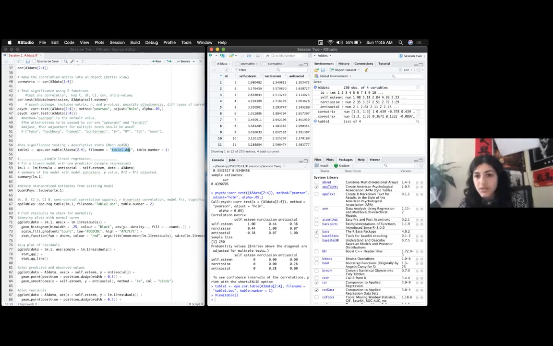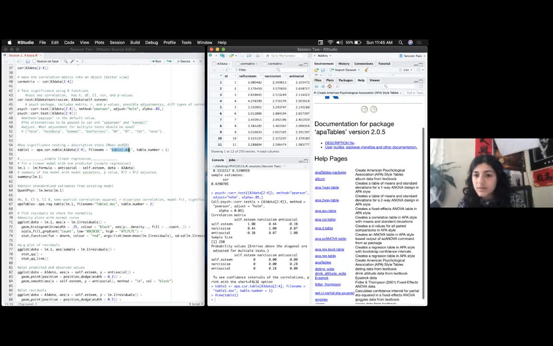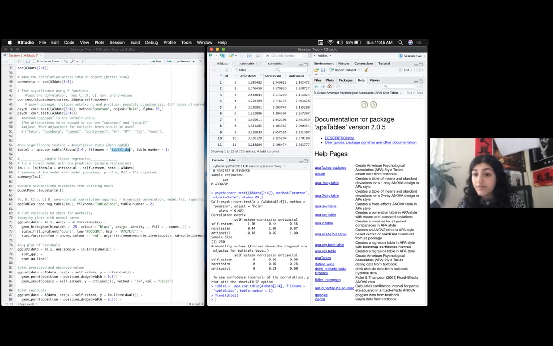So I went in my packages, I see APA tables. And I want to see the type of functions that exist within APA tables. So it seems like I can make a one-way ANOVA table. So this gives me a table of means and standard deviations for one-way ANOVA, two-way ANOVA, creates a fixed effects ANOVA table. I'm not sure what that is. Correlation. So this is the function that we're using.